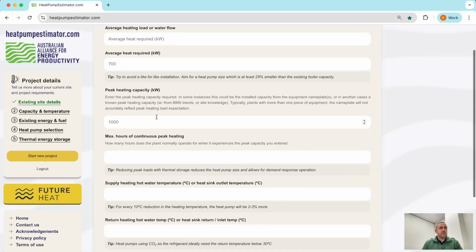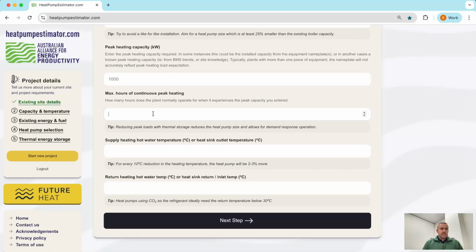There are some tips here as well. Let's just make an example and say we see that peak for 1 hour per day. And our supply hot water temperature, let's call that 70 degrees, and let's return the water at 60. So you can put any number you like in here.